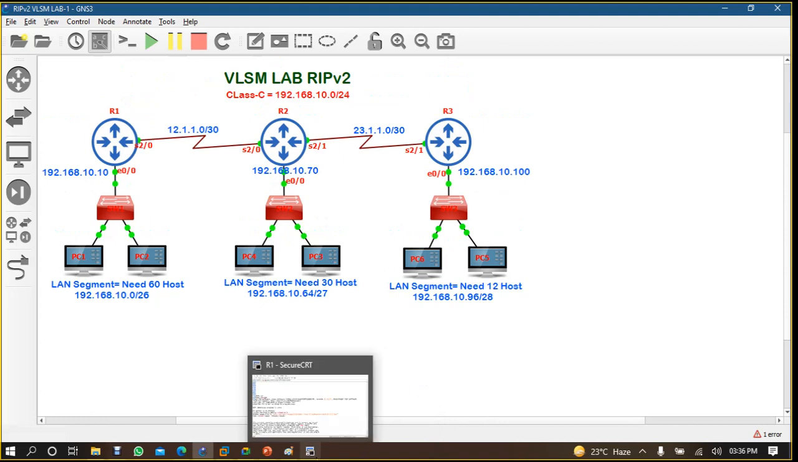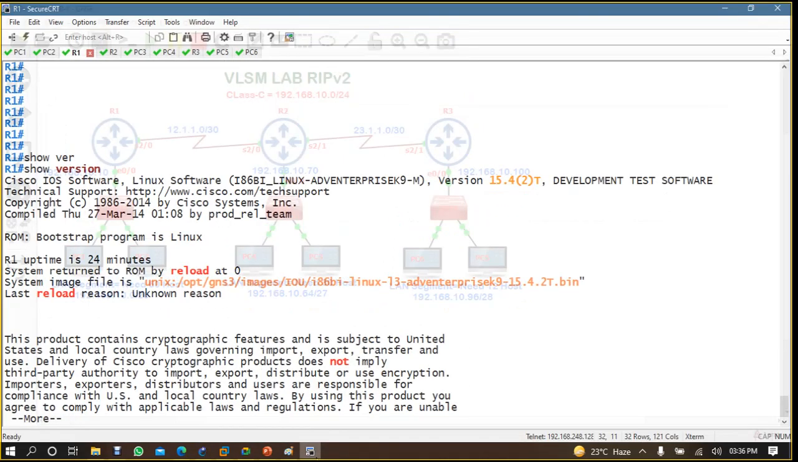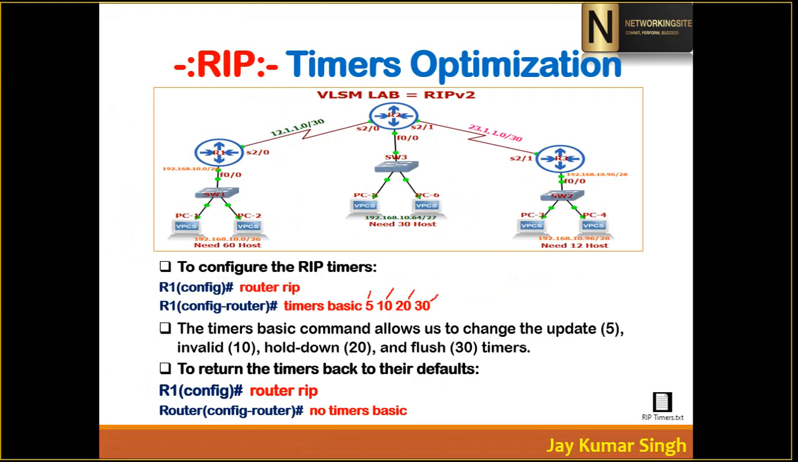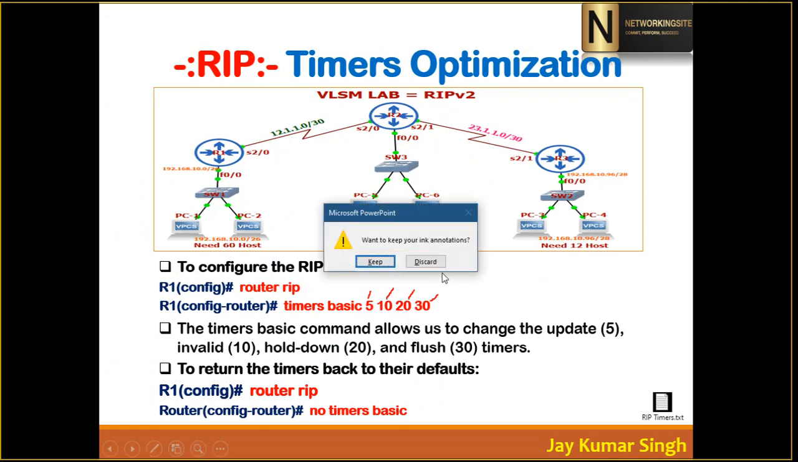So now what I wanted to say, maybe if we are using an old version of router, okay, this is 15.4, maybe we are using 12.4 or something like that in our organization. So we want to reduce some kind of timing issues in our network. Okay, so what we can do, we can come to our router RIP and reduce the timing. So let me show you how we can reduce the timing.